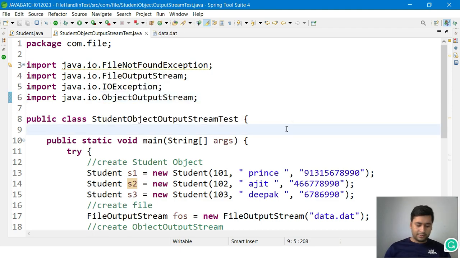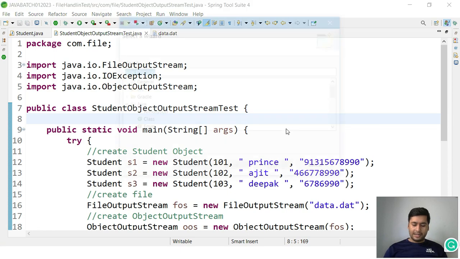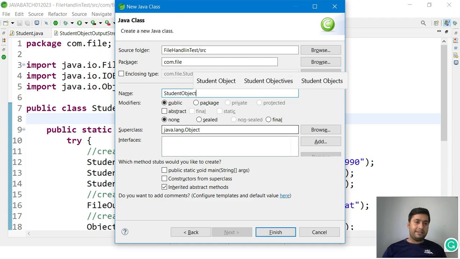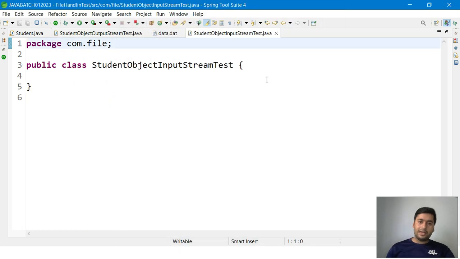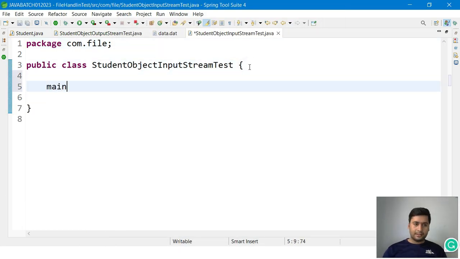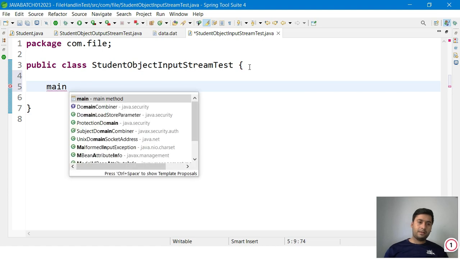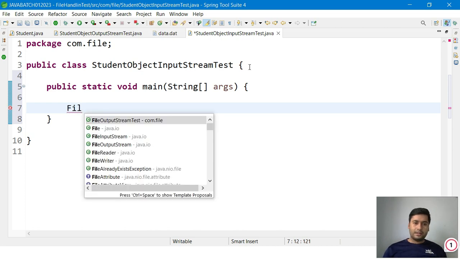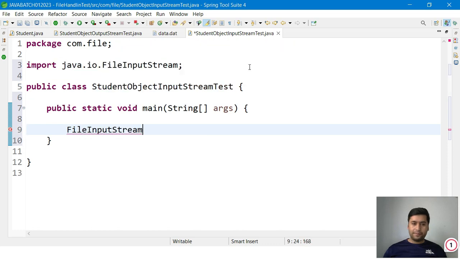So first let me remove everything and create one more class here, and I will give the class name Student. So the Student object we need, and the object I have created is the output. Now I have to read the data. I will give the name, and inside this I will give the main method. Inside main, I am going to create one FileInputStream.